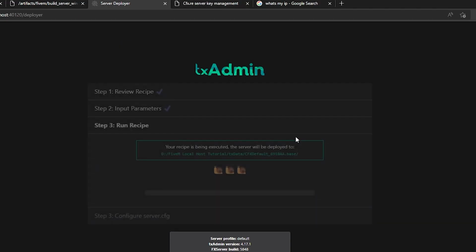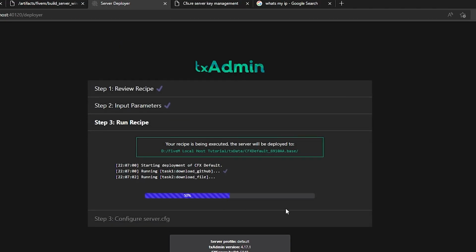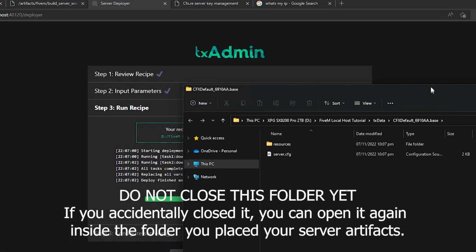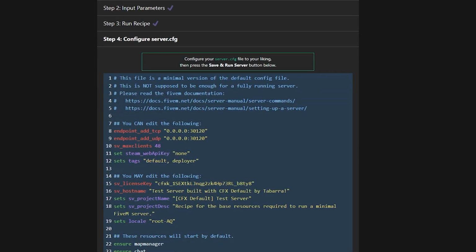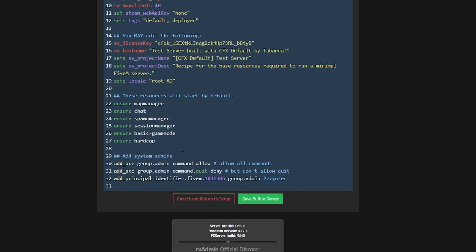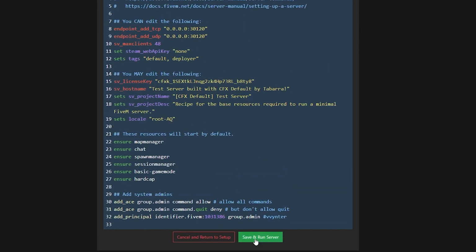Click Run Recipe. Now, wait for it to properly deploy everything. Once that's done, the deployed folder would pop up. Get back to your txAdmin and click Next. Now, this is your server configuration. You may access this one through the deployed files or through txAdmin. I will explain more about this later on. Now, click on Save and Run Server.